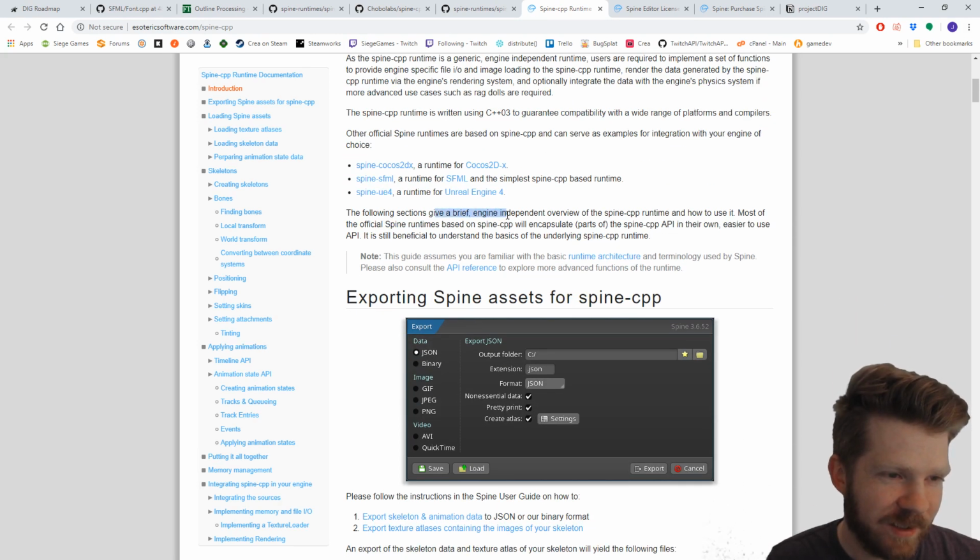The following section gives a brief engine-independent overview of the Spine CPP runtime and how to use it.